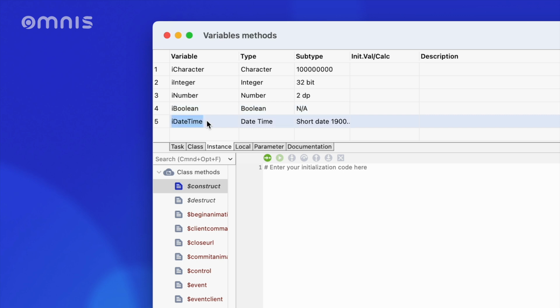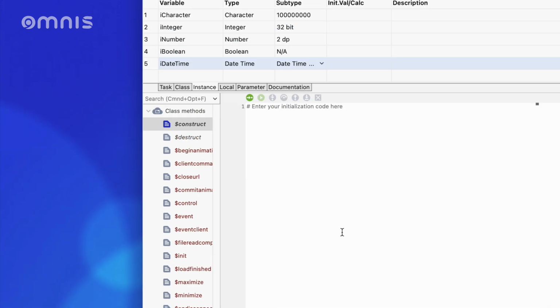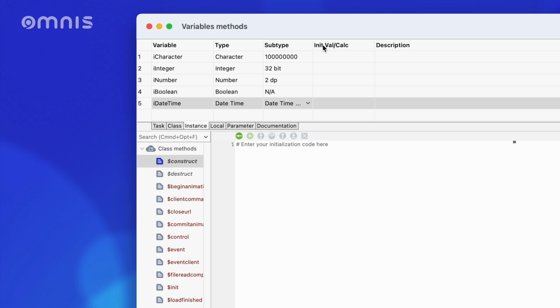However, things get a little more complicated now with the date-time type. As the name suggests, this is for storing dates and times. The subtype then determines the format. The subtype here, date time dmyhns.s, for example, then stores according to the letters D, the day, M, the month, Y, the year, H, the hours, N, the minutes, and S.S, the seconds including fractional seconds. Most of the other subtypes are then composed according to these letters.